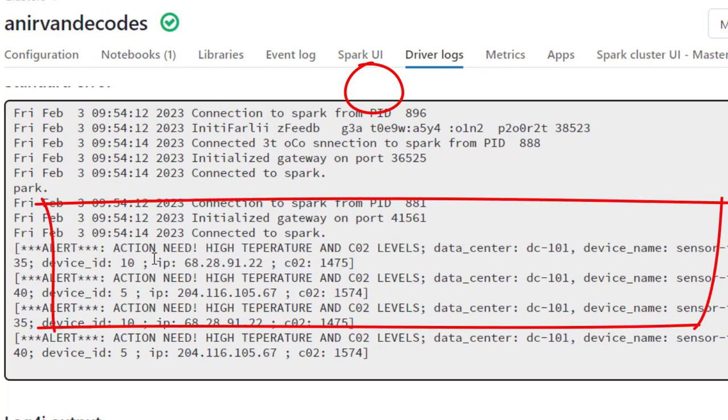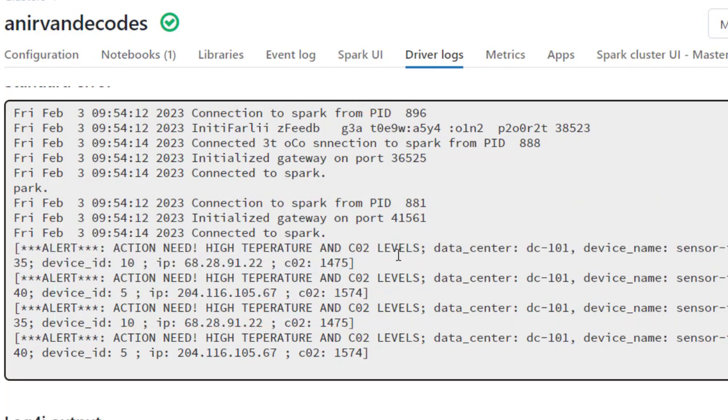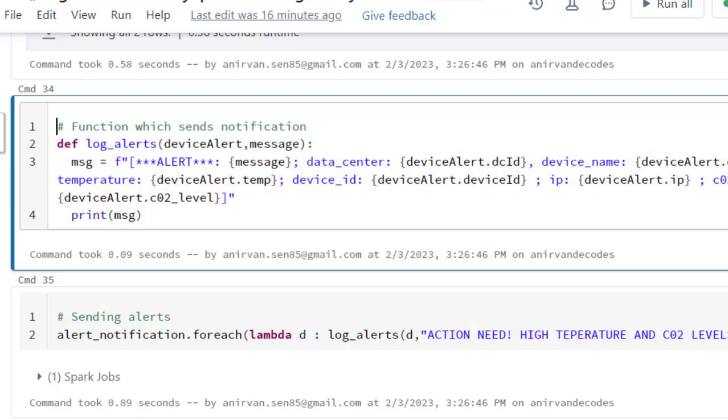If you see, the alert will come like "action needed: high temperature and CO2 levels". It will provide the data center name, the device name, the temperature, the device ID, and similarly other elements. So with this we are able to create a very sophisticated system. We are able to process the JSON data and alert the user. This is a very useful tutorial for you to understand how to deal with JSON.